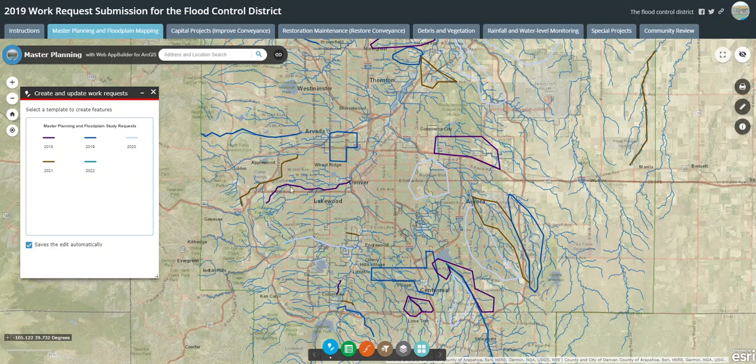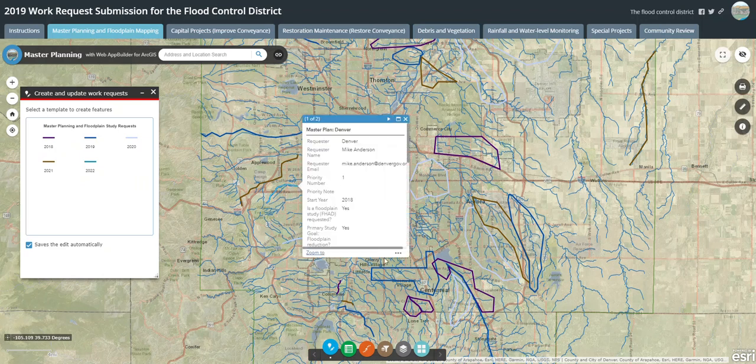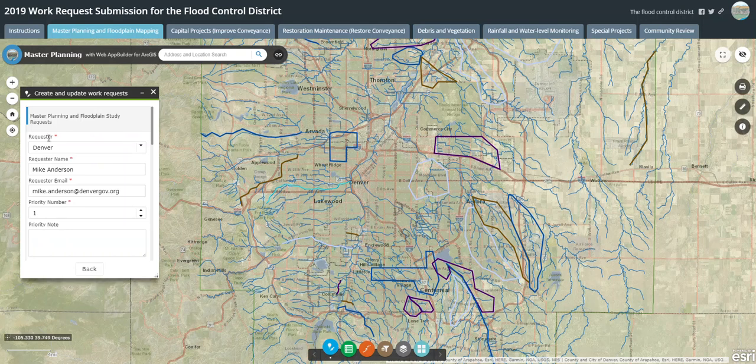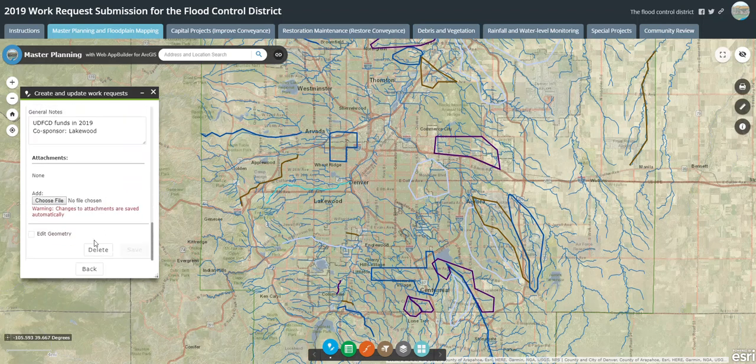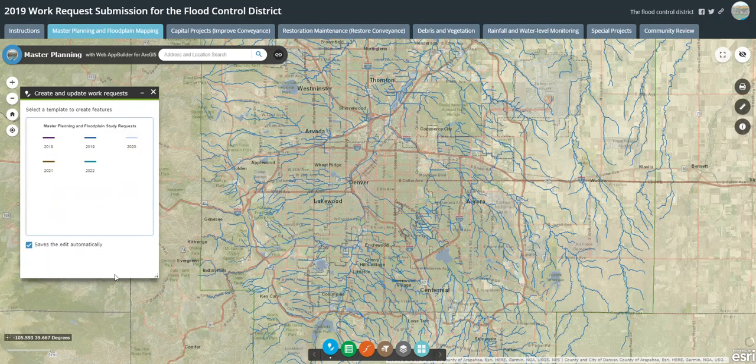If you're interested in looking at the details of a proposed study, you can click on the line, and here's the pop-up information. And then if your community is the one who requested it, you can click these 3 dots and bring it up in the Smart Editor, and then there's access to the form fields. You can edit the geometry if you'd like to add a stream to the study or make other changes. I'm going to hit back so that my changes aren't saved.